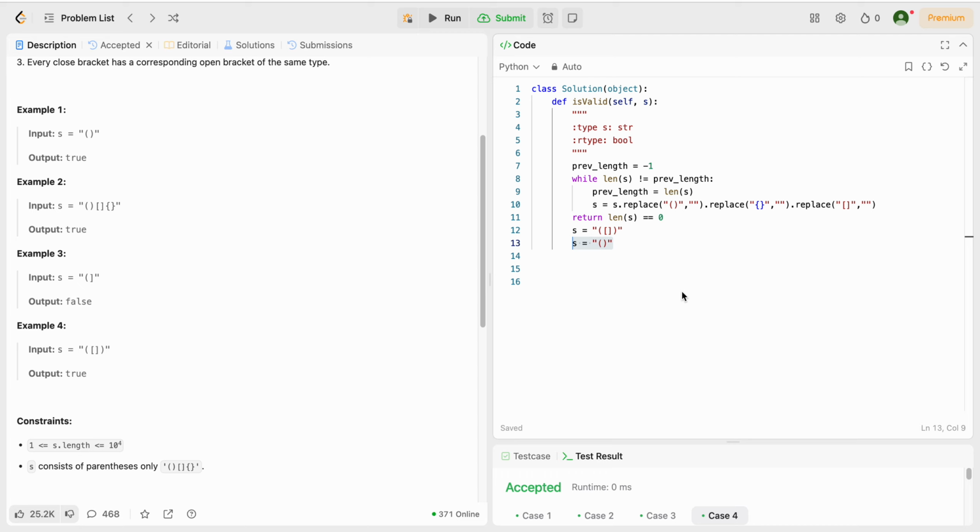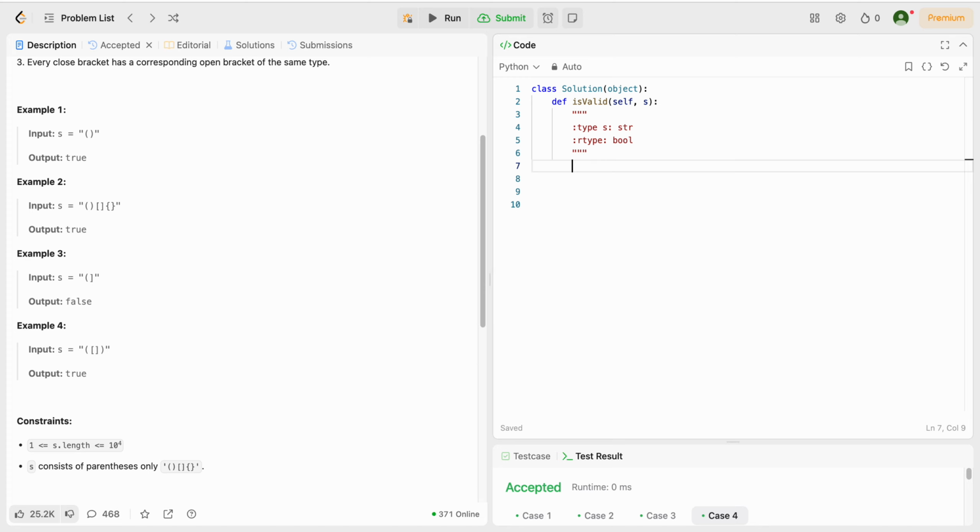So thinking through the optimized approach, the key observation we took away from when we were trying to solve this problem is that each opening bracket must be closed in the correct order. This suggests that we need to track the order in which they appear. And when a closing bracket appears, it must match the most recent unmatched opening bracket.